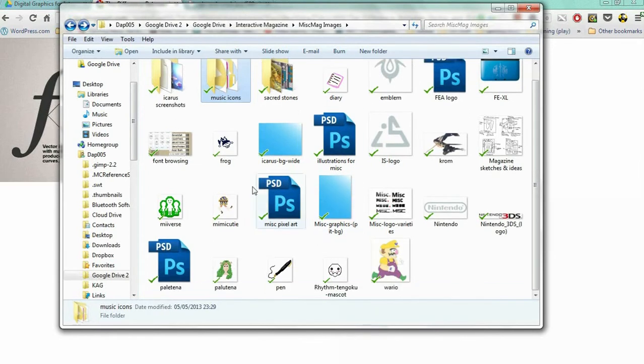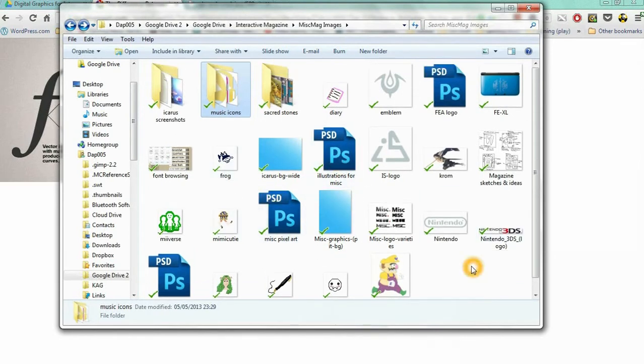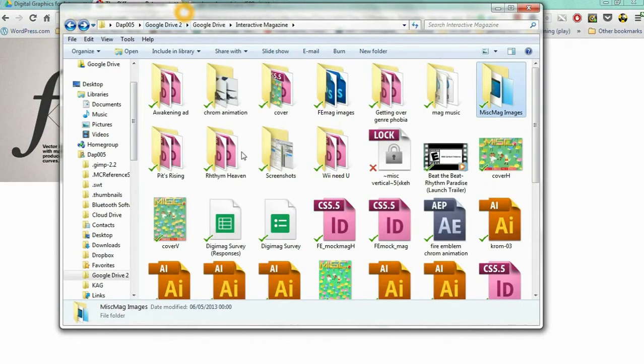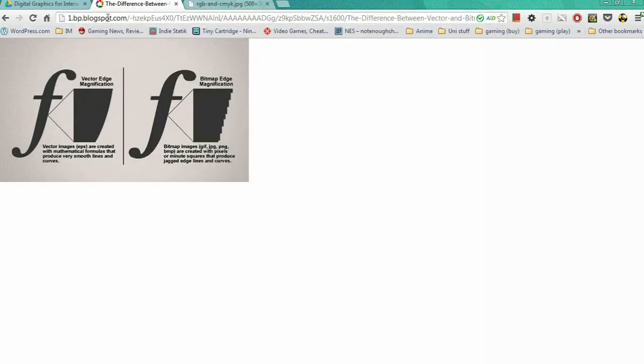Lastly, you can't see it here, is the PDF format. That's for exporting your magazine as a PDF file, so it can be viewed on more devices. It wouldn't have all the interactive elements, but it would work on more devices. So yeah, that's file formats and compressions. Now I'm going to move on to vector images and bitmap images.